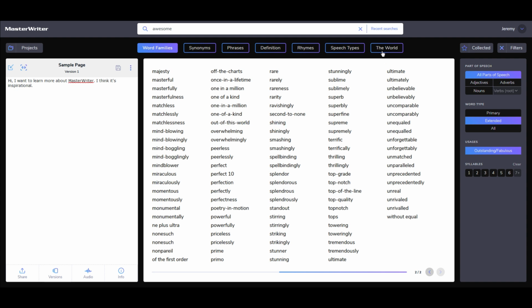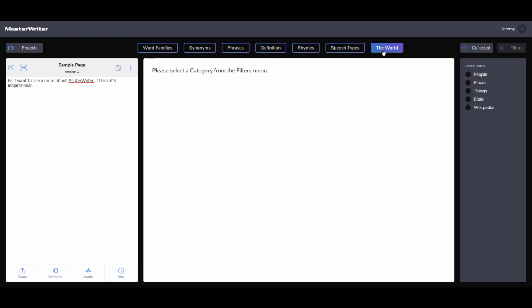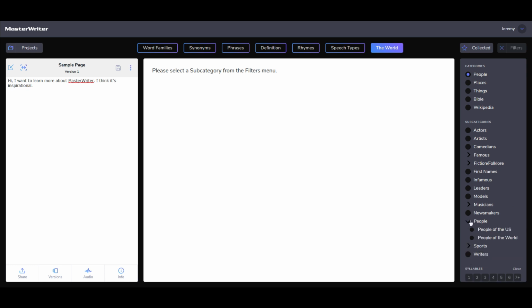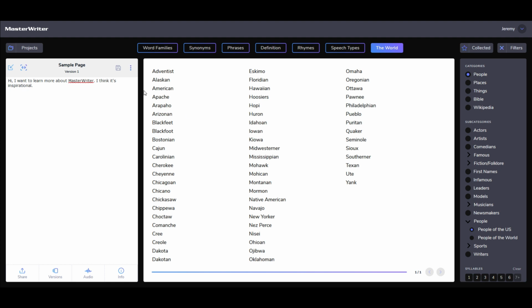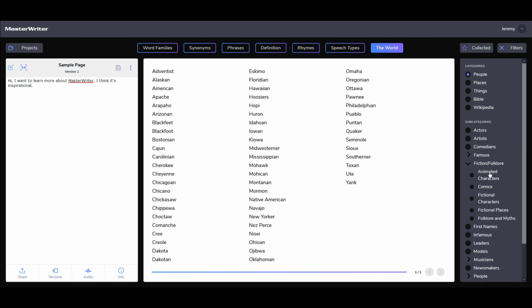If you want to, maybe you're trying to come up with a character name and you don't know what to name your character, then go to people. And you can actually find, I saw this the other day. Where did I find it? Was it people of the U.S.? This might be, yeah. So if I want like American, oh no, those are the people groups. Let's see. Actually, you know what? Let's do this. I know what I'm looking for, but let me show you this.